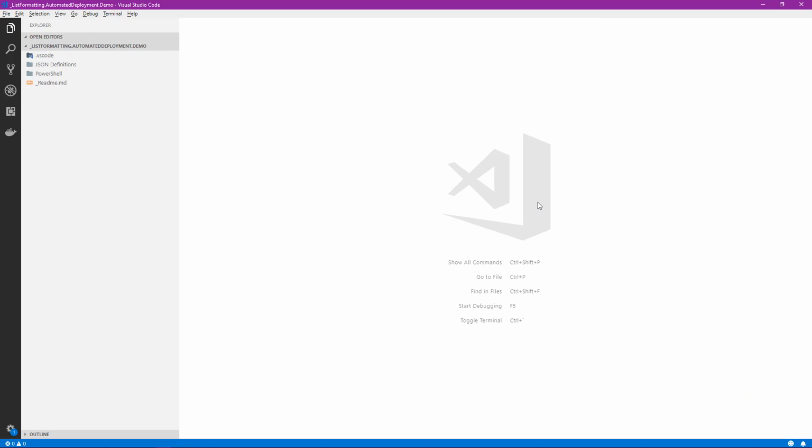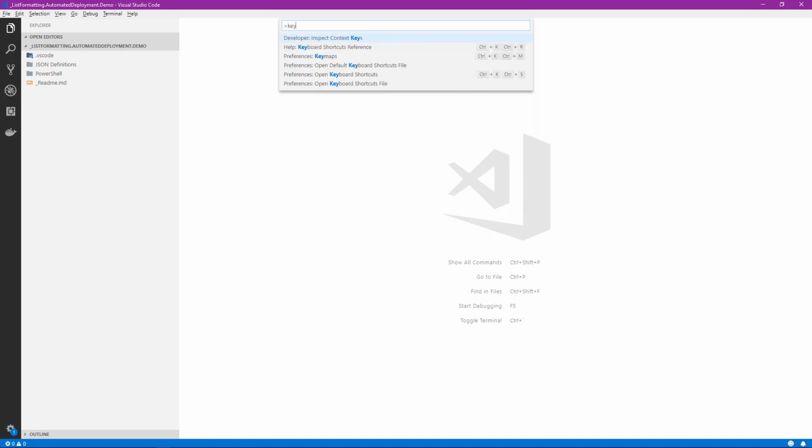We've gone ahead and opened the automated deployment solution template that we've been using in our previous videos here in Visual Studio Code. So now we'll take a look at how we can set up some custom keyboard shortcuts that allow us to execute those custom tasks that we created. So we'll begin by engaging the command palette. We'll just go ahead and select F1 to do that, and we'll type the word keyboard.